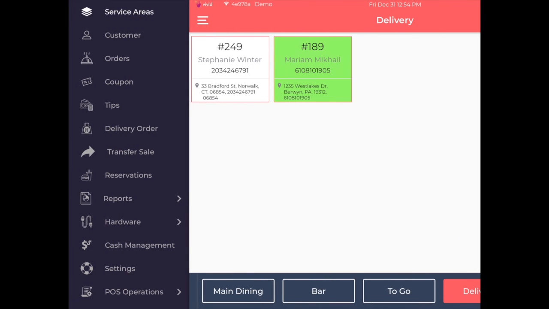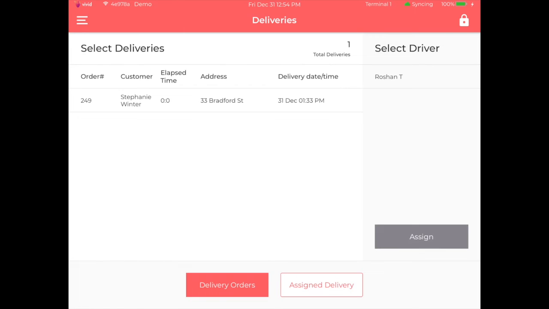We can then go to our delivery order in the menu option, and we can see this delivery. We can assign it to our delivery driver. Any drivers who are in the system assigned to deliveries and clocked in will populate in that delivery driver section for us to assign.